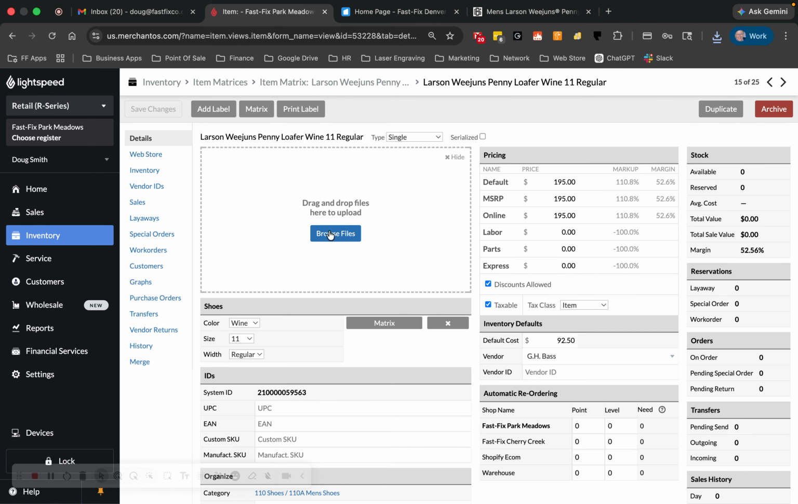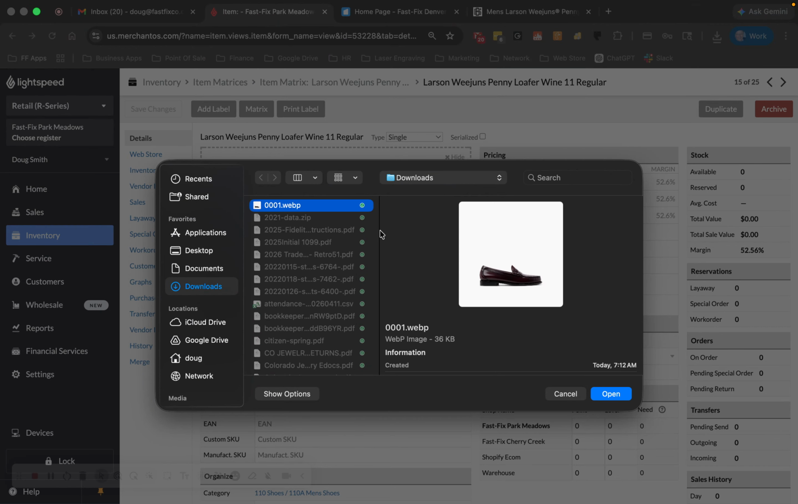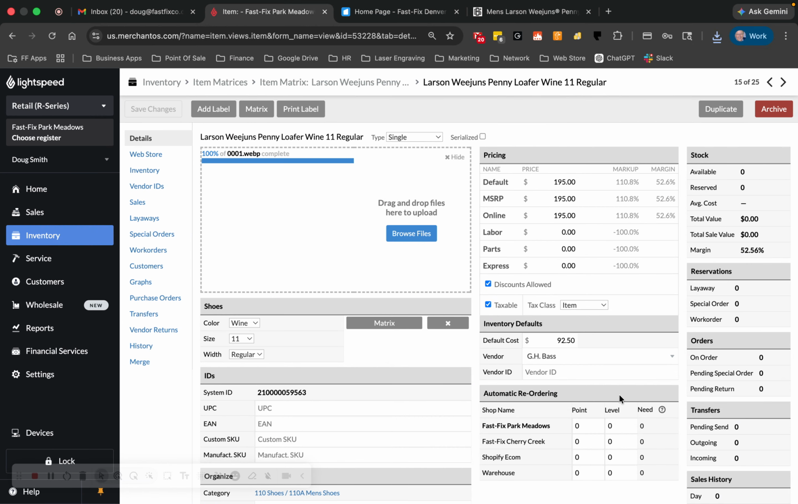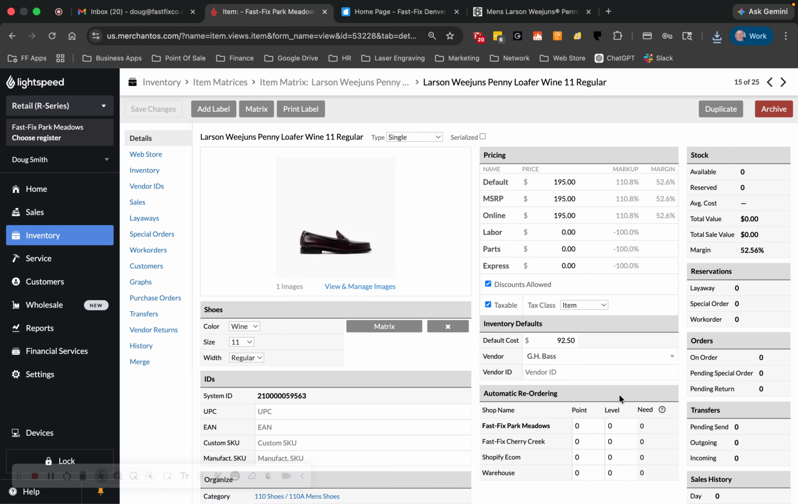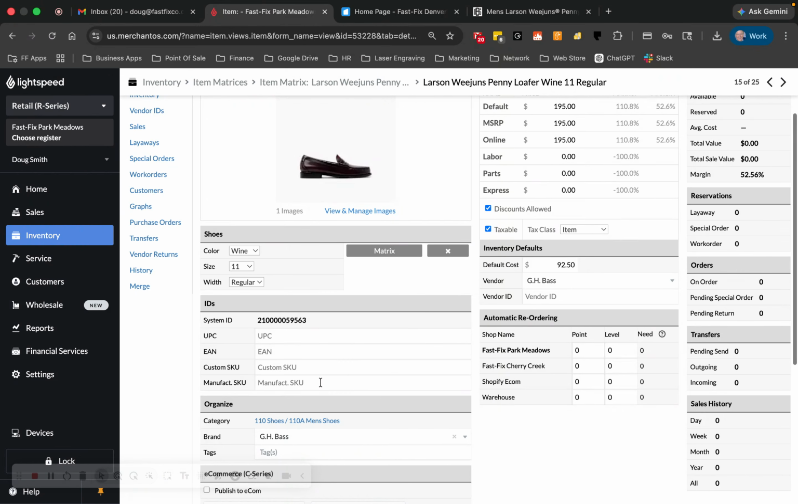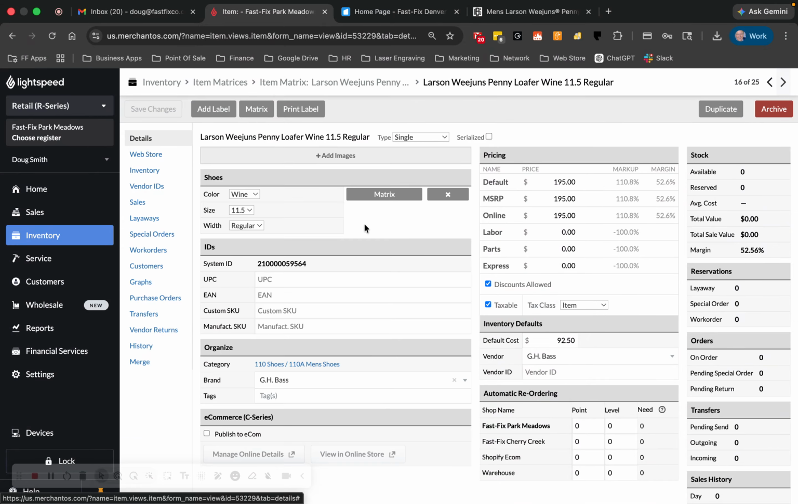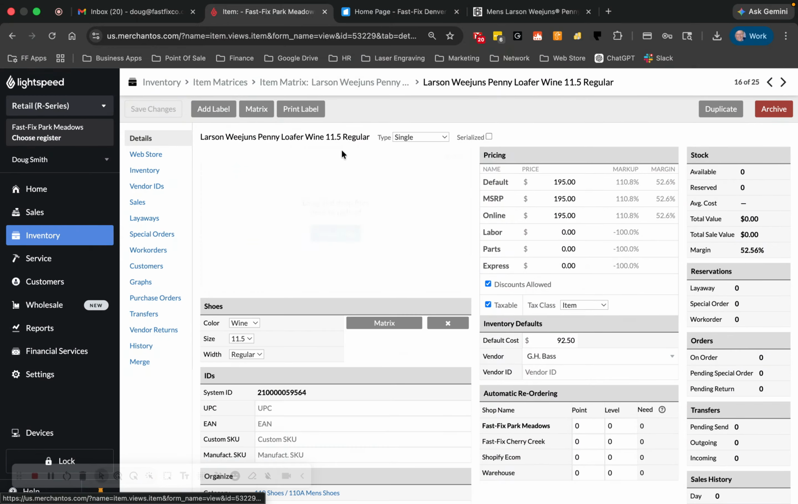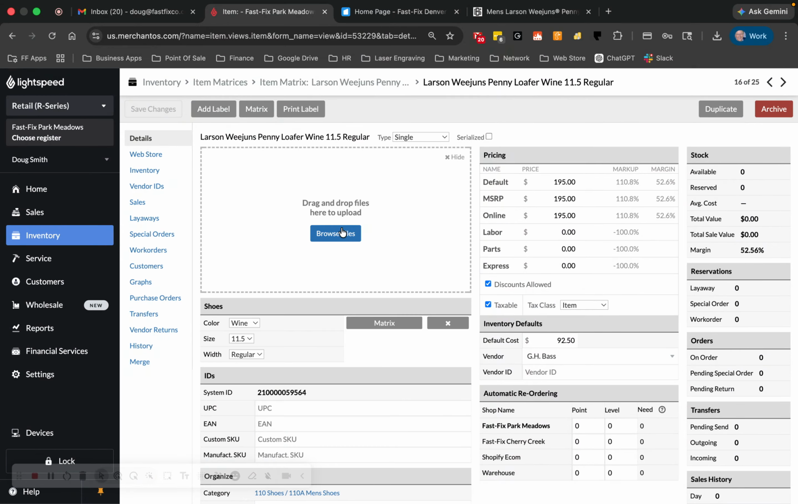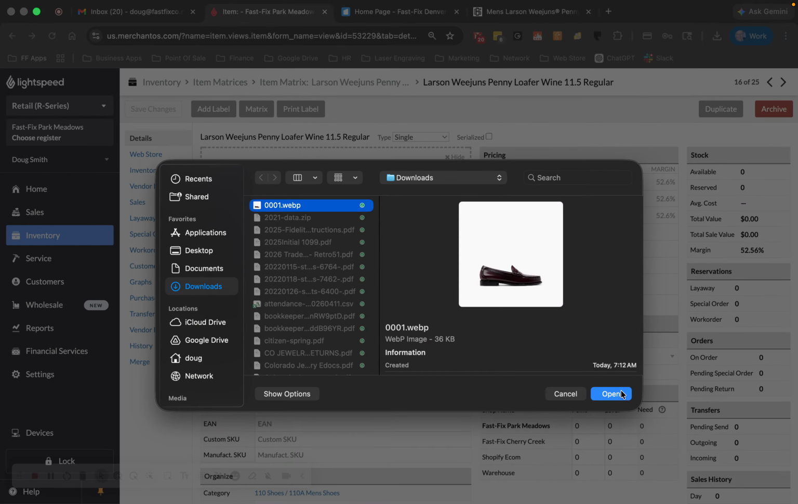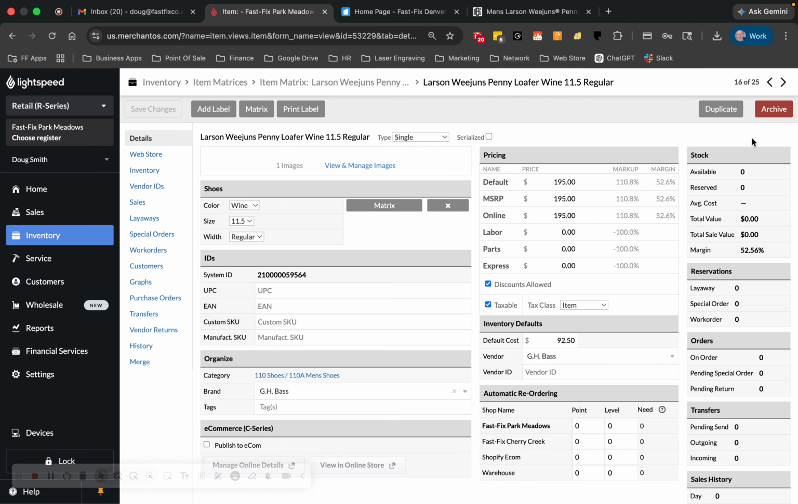Add the color again, because I sorted these by wine. So I'm going to add all the wine ones, right? Black would have a black photo. The melon would have a melon photo, whatever melon is. I guess it's brown. And here, of course, you can see I still don't have the manufacturer SKU. I don't have the vendor ID. Right? Now I'm going to go here, add a photo again, and you get the idea. Hopefully that gives you an idea.